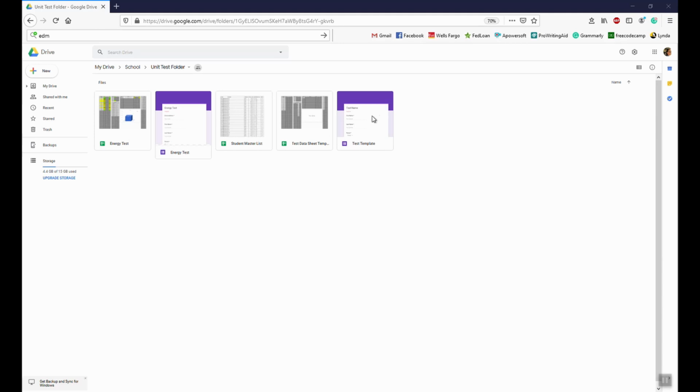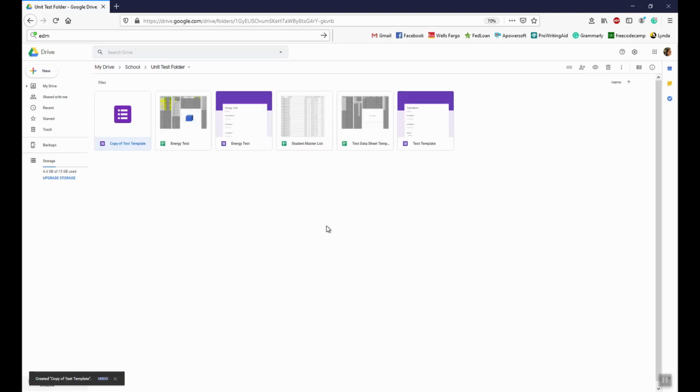To get started, right-click on the test template file in the unit test folder, click on the Make a Copy button, and use the copy of the test template to create your unit test.